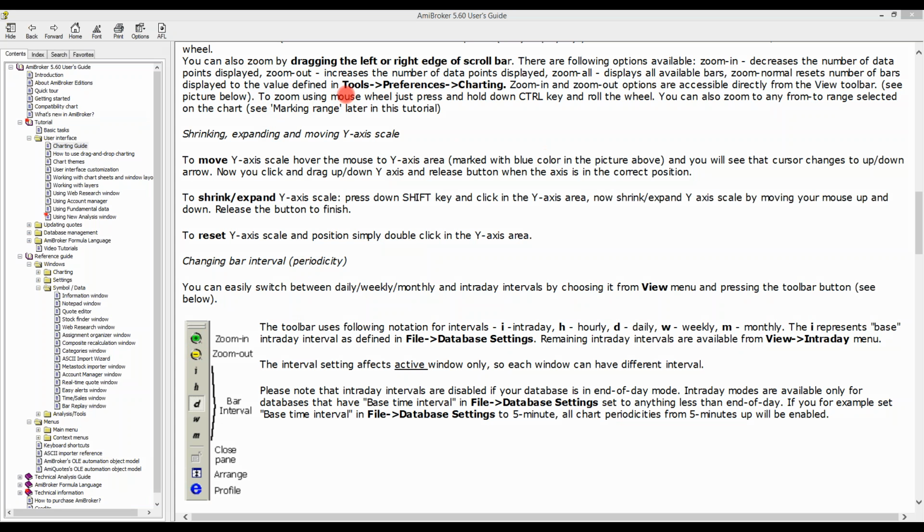To zoom using mouse wheel, just press and hold down control and roll the wheel. Okay, I didn't know this. You can also zoom to any from to range selected on the chart. See marking range later in the tutorial. Okay, we will do this later.